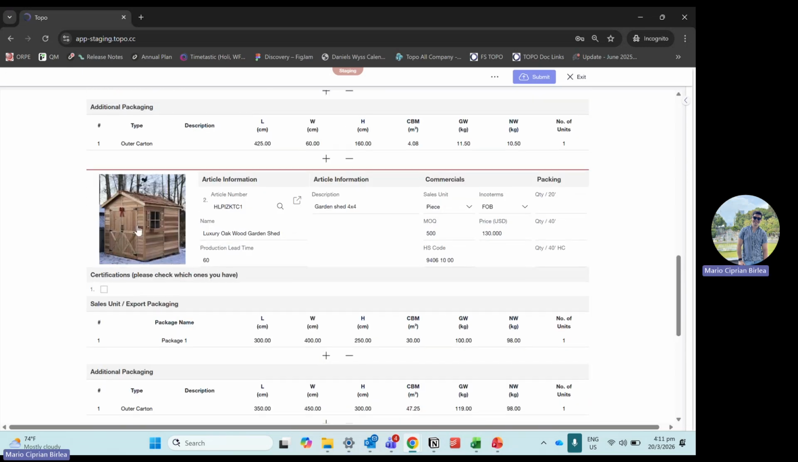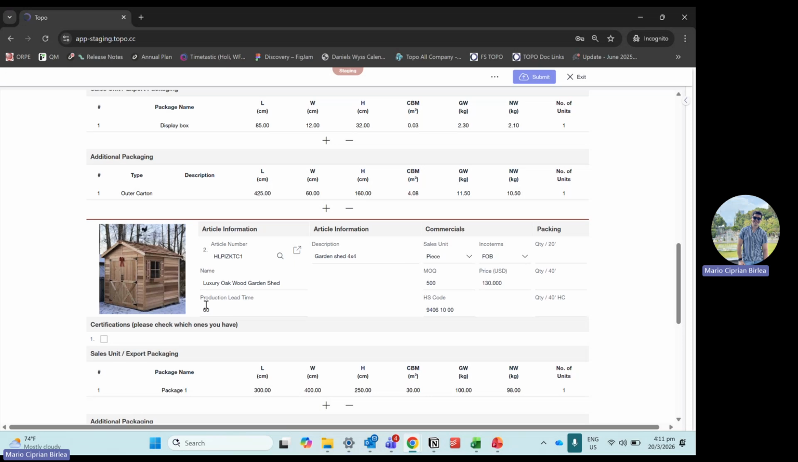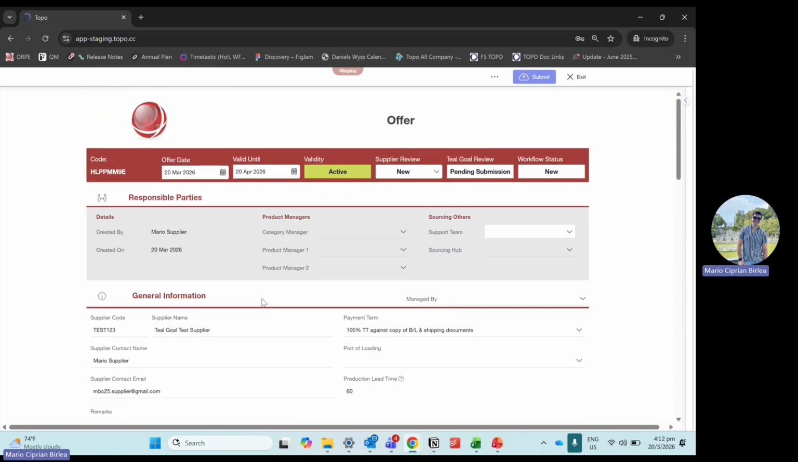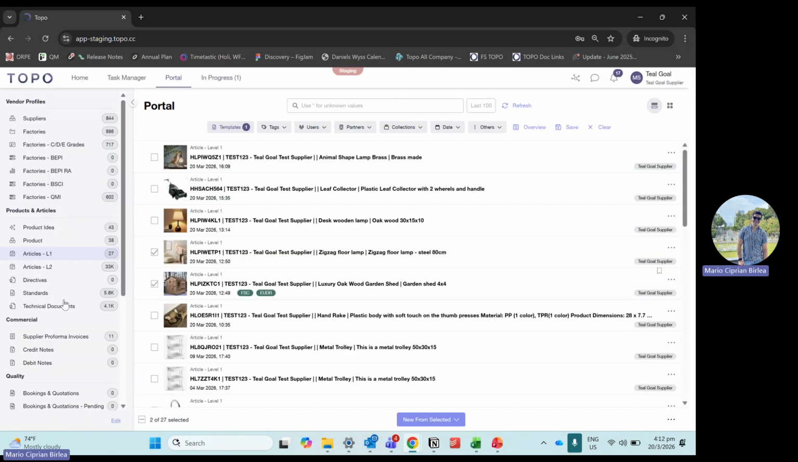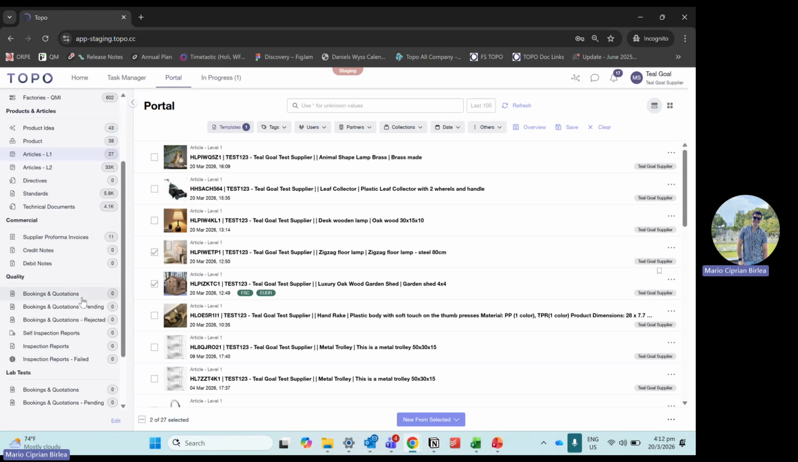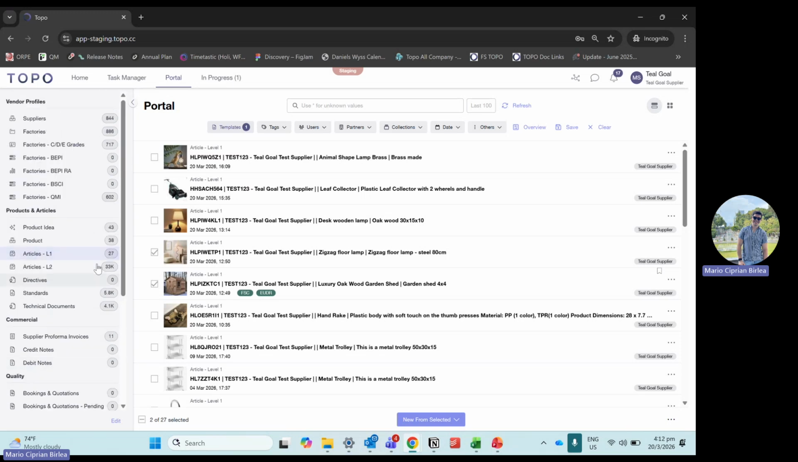So after cross-checking all the information in here and getting this ready, what I can do is to mark this as submitted, click submit, and what will happen next is that an offer will be created for Tilgol to review. After this offer is ready for Tilgol to review, then they will approve it or reject it in case they have some more feedback to align with you as a supplier. And then that offer will further go to the buyer.